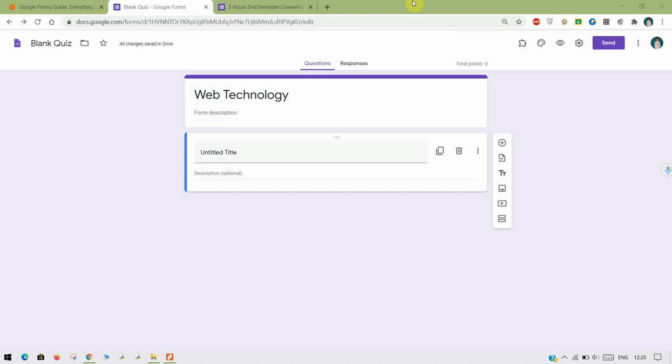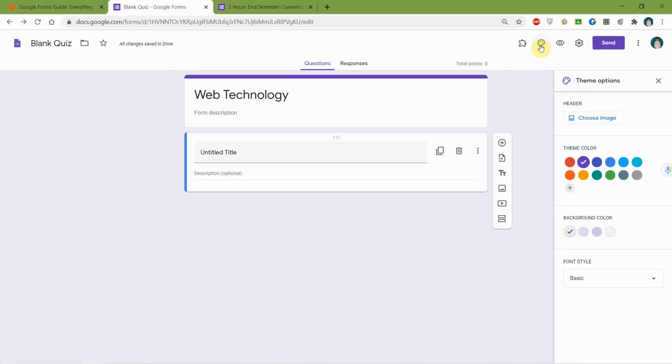The next topic is creating an end semester question paper. First, I have opened a blank quiz. In this, I have typed the subject name here. And if you want, you can add an image here. Click this icon and choose a header image. You can add a header image here.